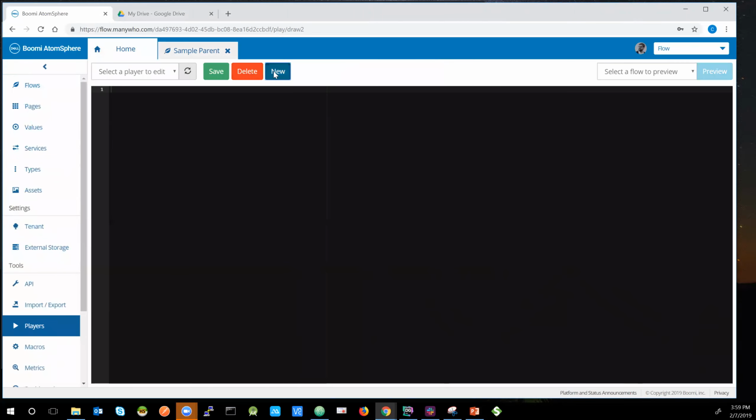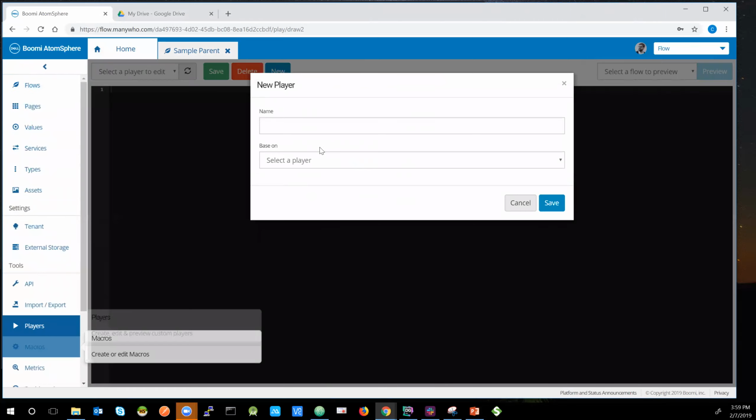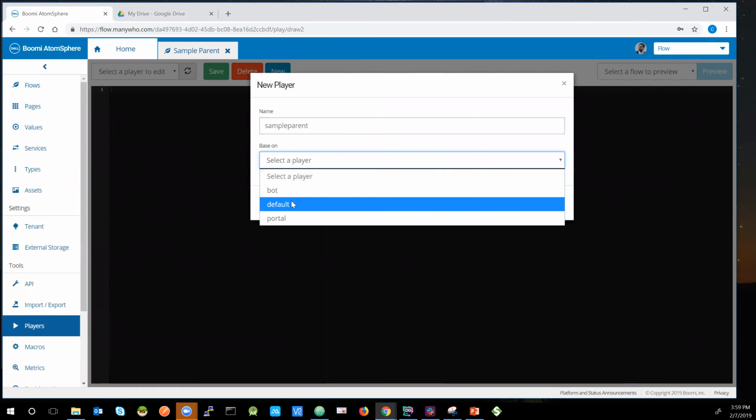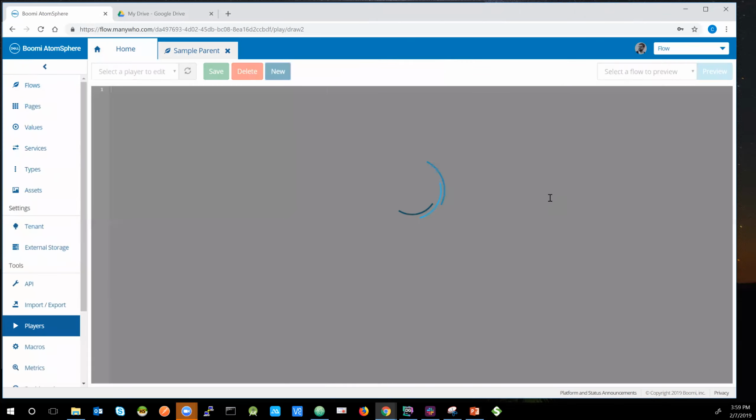Next thing I'm going to do is create a player. So I've just navigated down to here. We'll call this the sample parent. It can just be based on the default player.